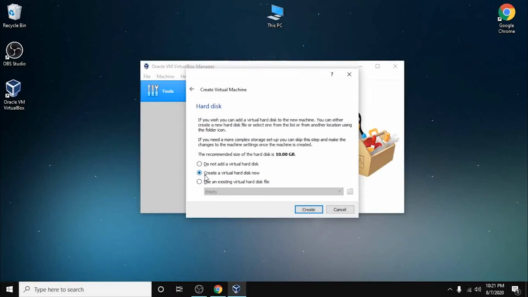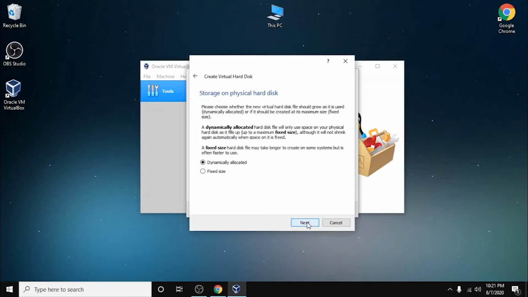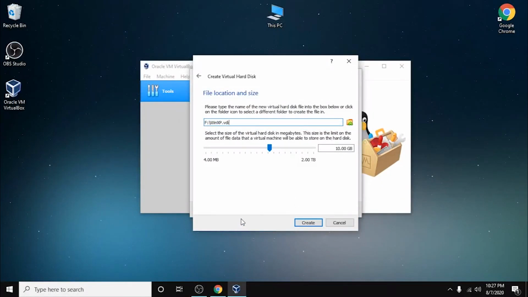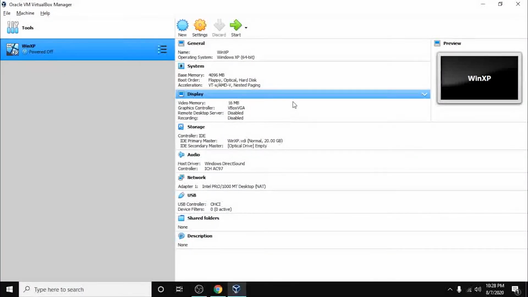Now make sure that you have this create a virtual hard disk now is checked. Then click create and make sure this virtual disk image is checked, and then click on next. Make sure that dynamically allocated is checked and click on next. Now in this window, we will be allocating the hard disk for our virtual machine. Again, choose wisely. I'm giving it 20 gigabytes of space and click on create. Now our virtual machine is created.